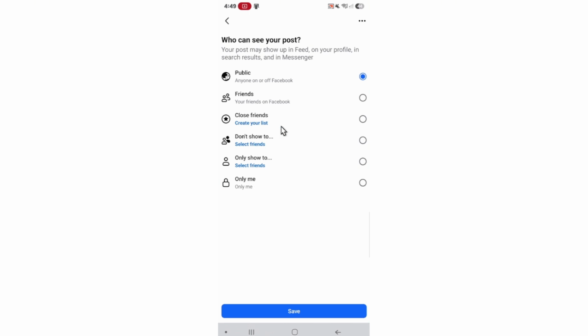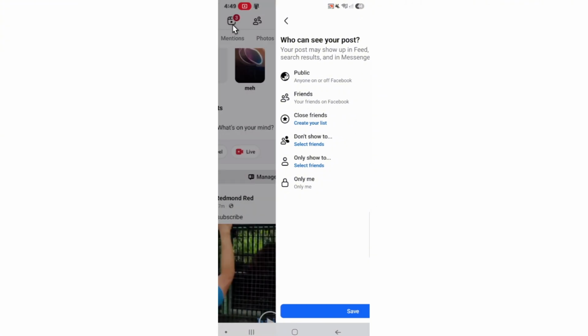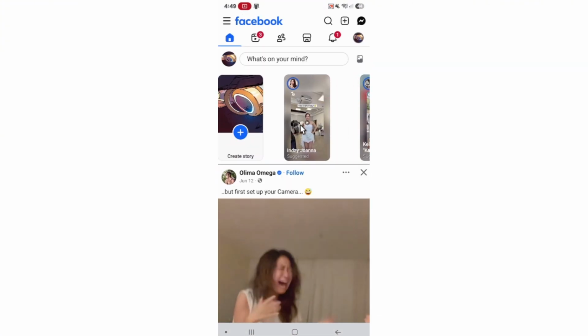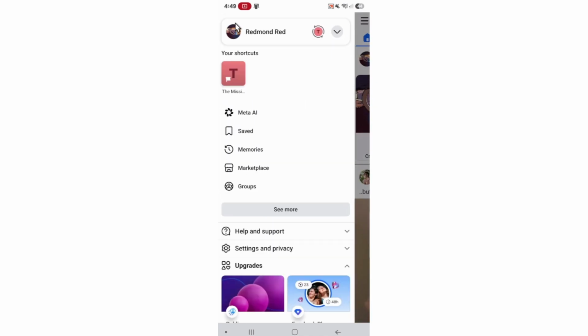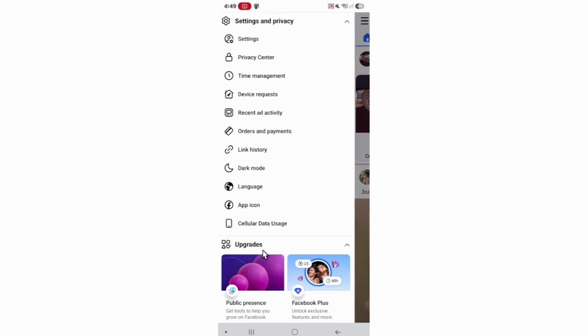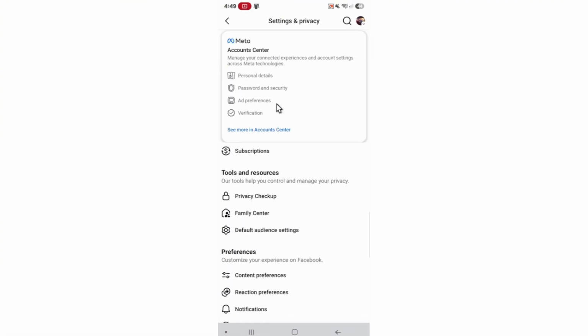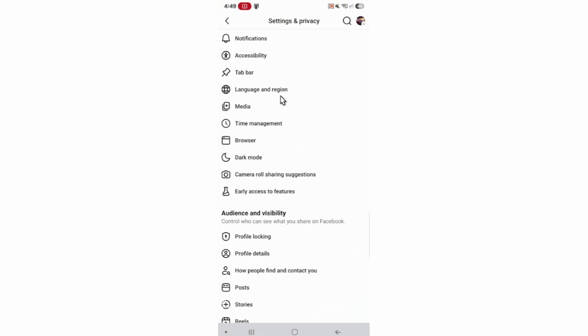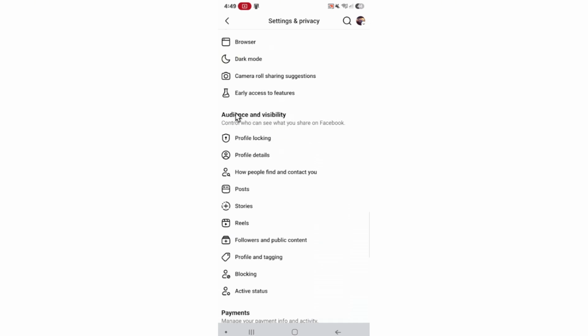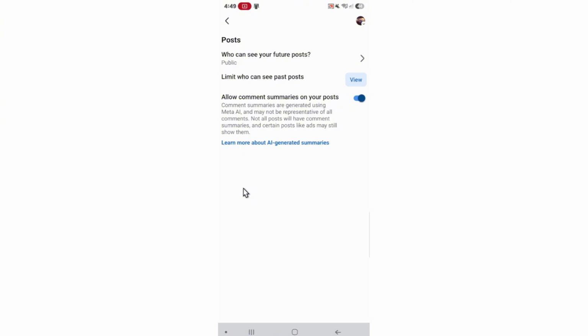Now, if you want to limit who can see your past posts and future posts, you can just go over to settings. Right here at the very top, tap on the three horizontal lines, tap on settings and privacy. Now tap on settings, wait a bit, scroll all the way down and find the section audience and visibility right here. Now go ahead and tap on posts. All right, so as you can see here, we have these options: who can see your future posts and limit who can see past posts.